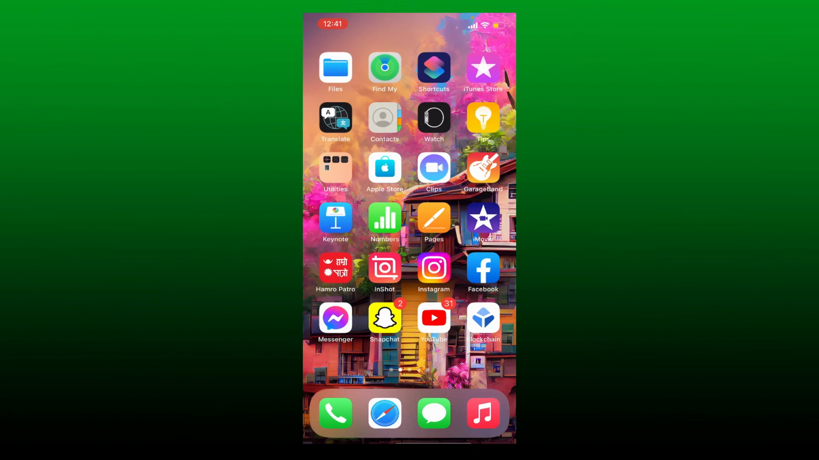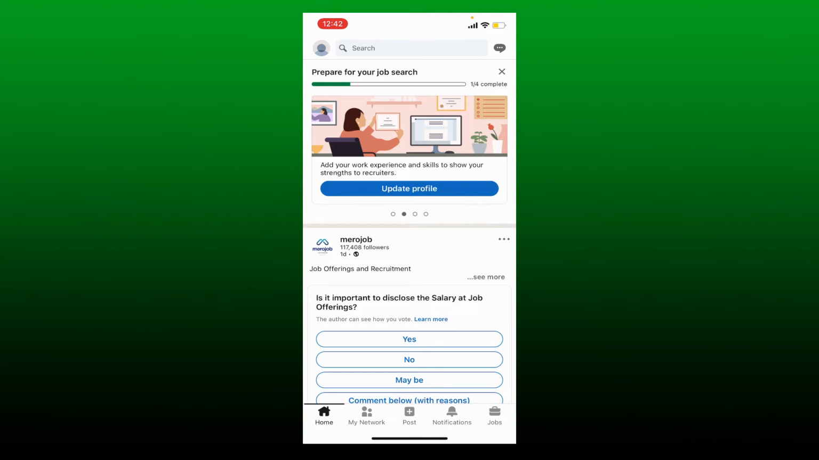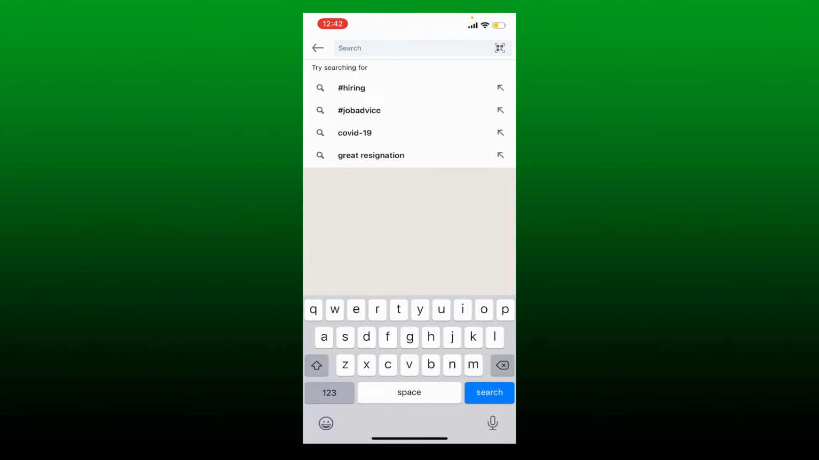Tap open your LinkedIn application from the app drawer and make sure that you're logged in first. You'll be able to see the search bar at the very top of the LinkedIn homepage, which is labeled as search. Go ahead and tap it and enter the keywords you're looking for in the search bar. You can search for people, jobs, companies, posts, and so much more.